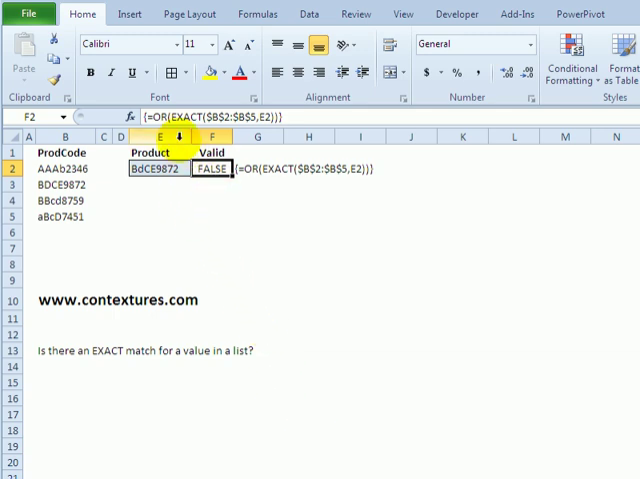We can also use the EXACT function to look for an exact match in a list. We've got product codes, again with upper and lower case letters in the codes. I've entered a product code here, and we can see that the result is false because this D is lowercase, and in the list it's uppercase. If I change the D to uppercase, it's now true.